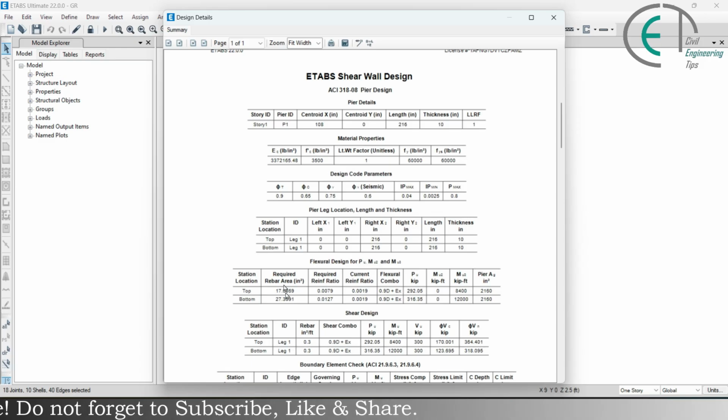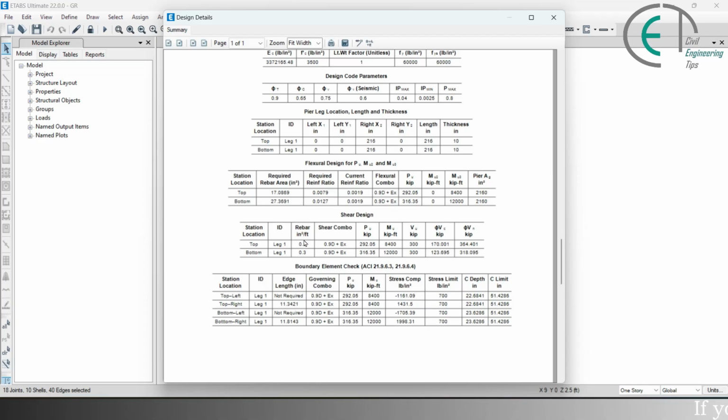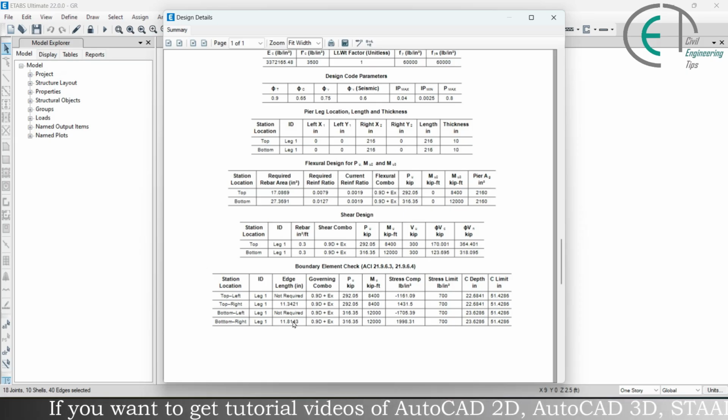So here we can see the longitudinal reinforcement of the shear wall. You can extract it manually and detail it in your structural drawing. And the shear reinforcement here is 0.3 inches square per feet, and here the boundary element length is 11.34 as the compressive stress is greater than the stress limit. Again here we need the boundary element and the length of the boundary element is almost 12 inch.